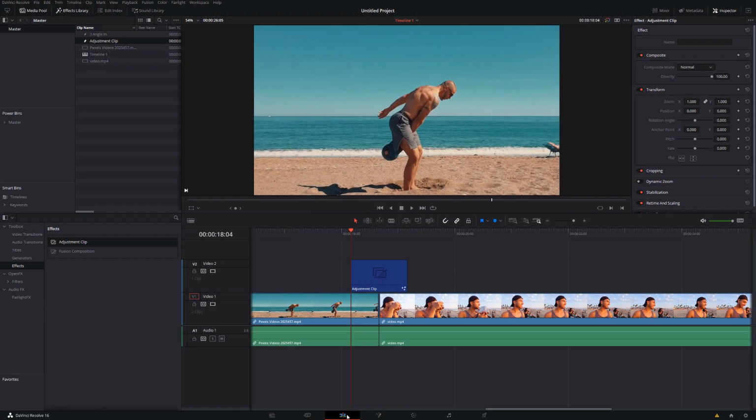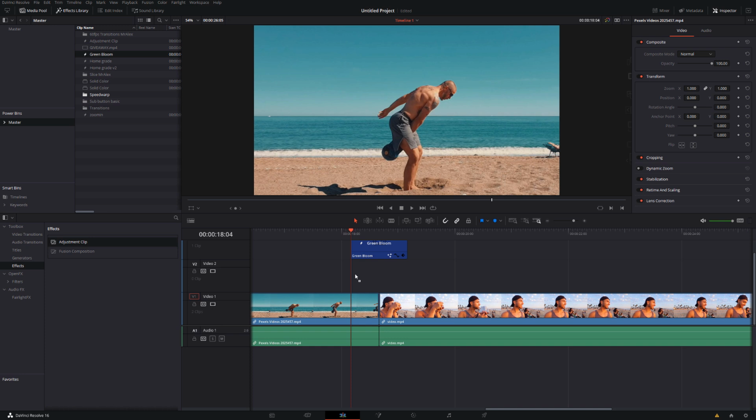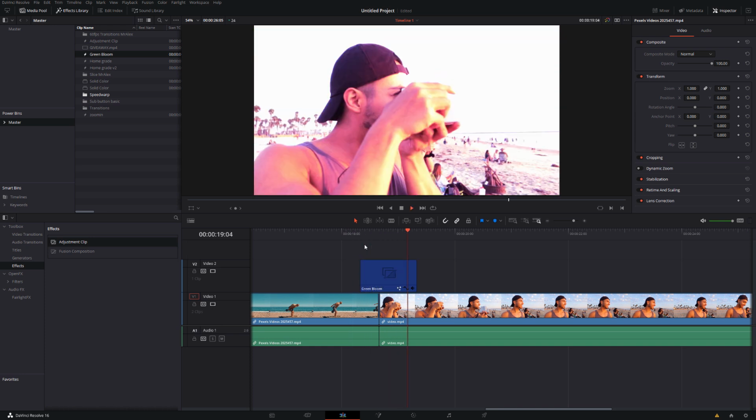So head back to the Edit tab. You can give the adjustment clip a click, open up the inspector, give it a name, Green Bloom. You can then copy that into your media pool or into a power bin so it's there ready to use in any other project in the future. You can just grab it from there, add it to your timeline. You've got a green bloom transition effect. And that's it, easy as that.